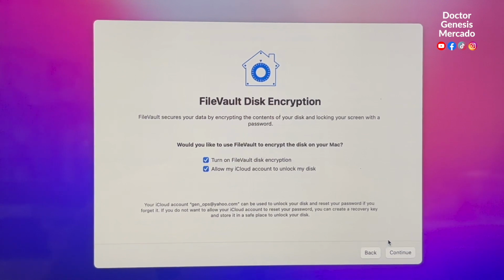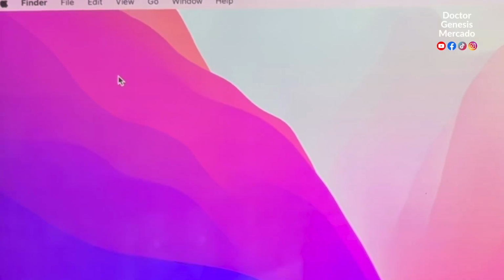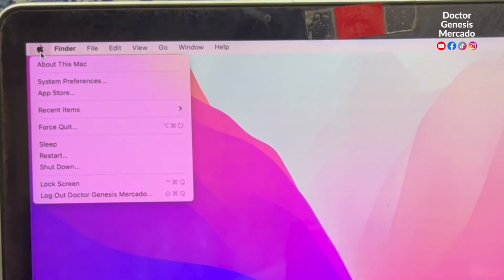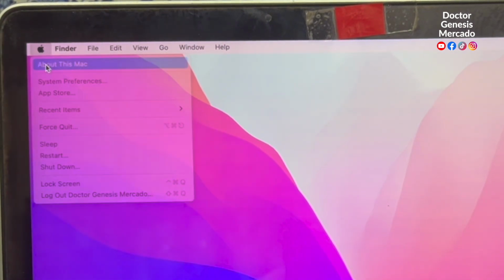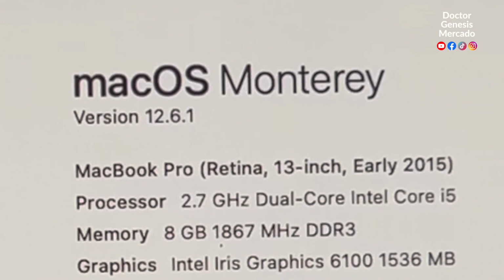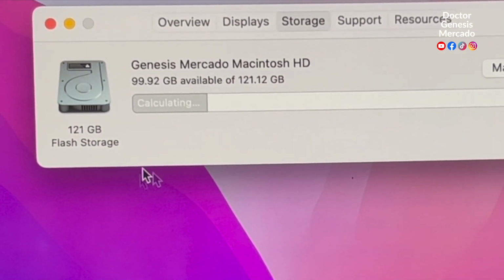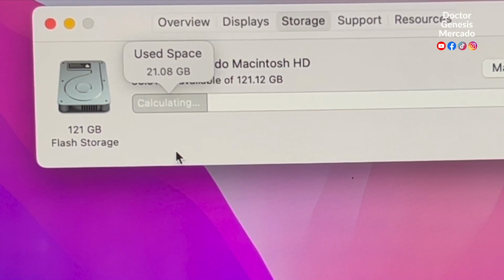Firewall, disk encryption. So turn this on. So continue. So this is your new Mac. You will check the storage. Click the Apple logo on the left upper side. Click About This Mac. Then we will click the storage. And now we have 100 gigabytes available. Okay.